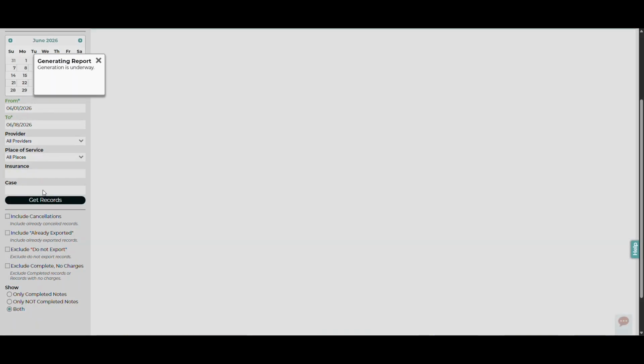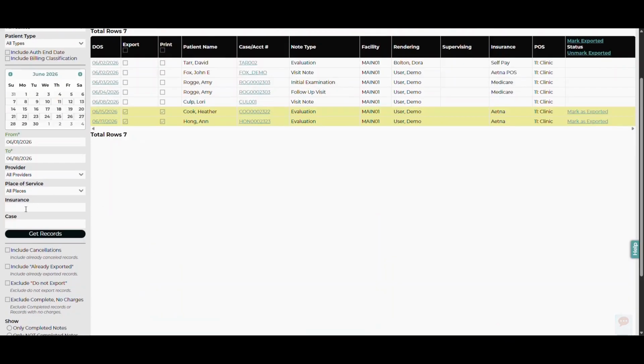You also have the ability to search by a specific case or insurance company if needed to locate charges for a particular patient or payer. These fields are completely optional and can be used whenever additional filtering is needed. Once your search criteria has been selected, simply click Get Records to generate the report.